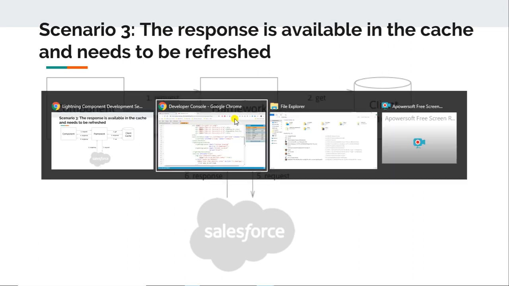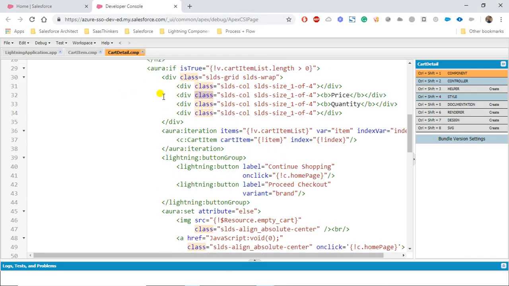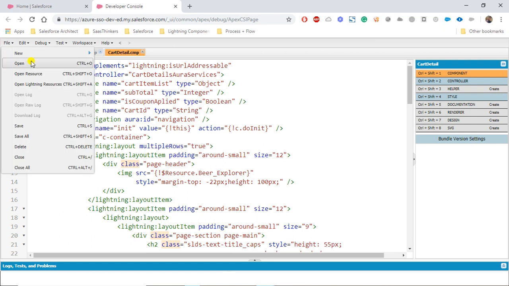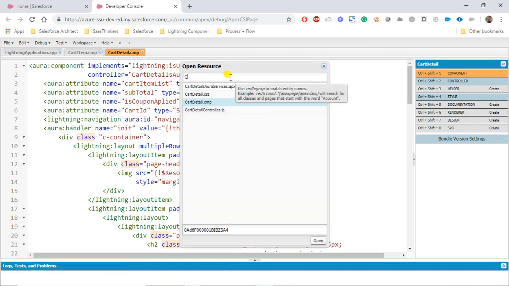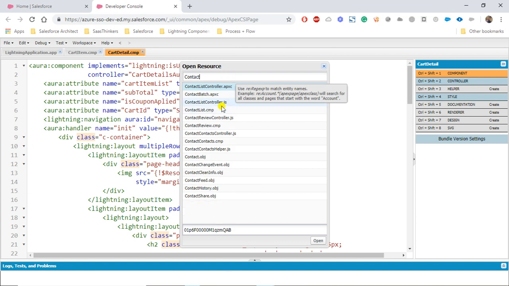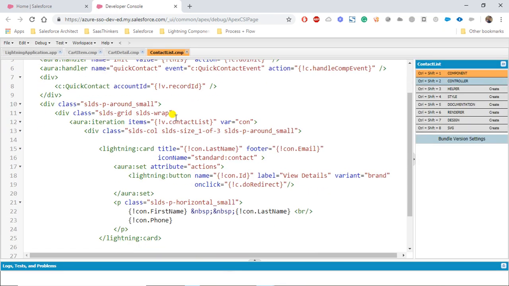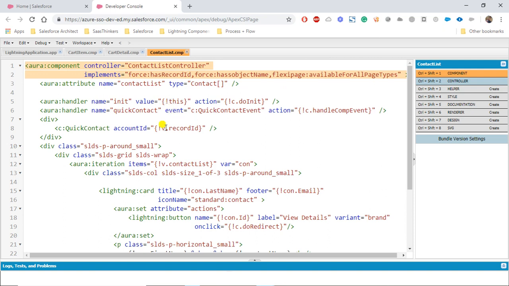So let's see how we can make the action storable. Let's open that. We have the contact list component. In the contact list component, we are just displaying the contacts. We are not doing any mutable action. We are not making any DML.